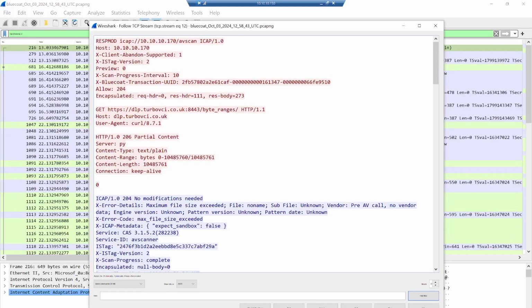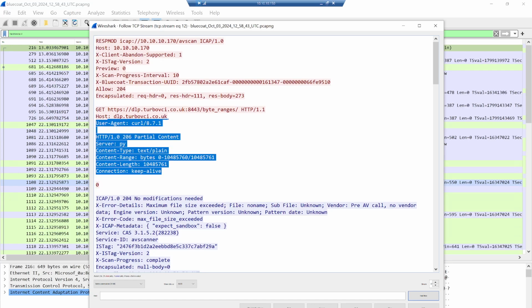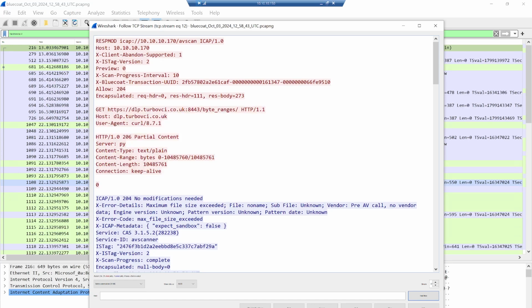Right, what has happened here? Same thing has happened, right? Not a single byte out of these 10 megabytes was served to the CAS. We didn't even get there. We just sent the headers, and before we could send any bytes of the payload, the CAS right away went 204 no modification needed. And the difference to the 204 no modification needed on the 1024 bytes is that now we've got an exception here: Max file size exceeded. So only this line is different.